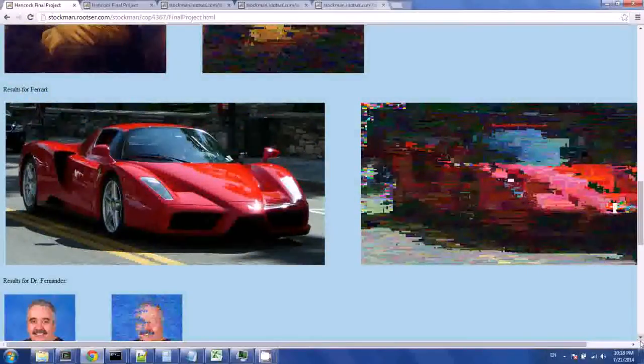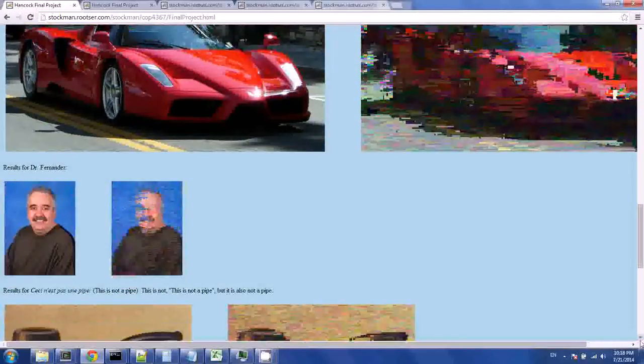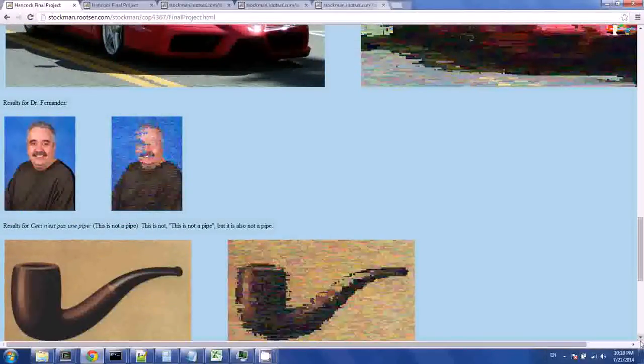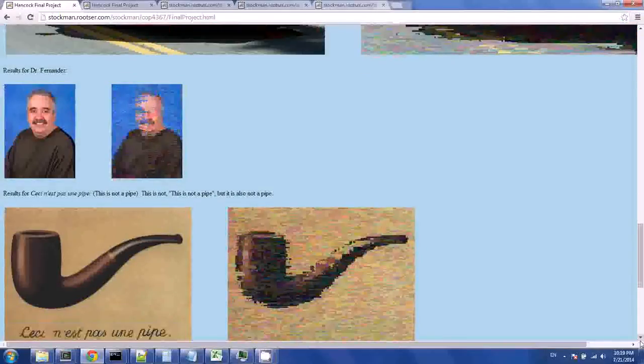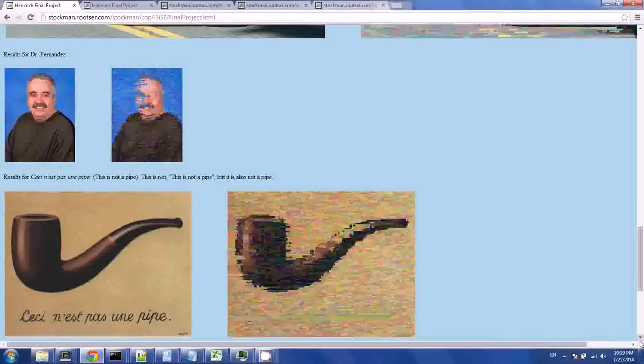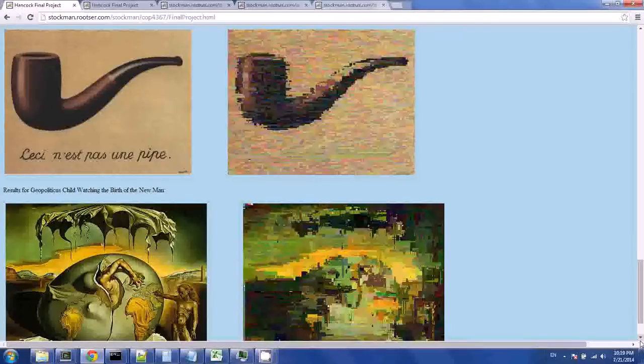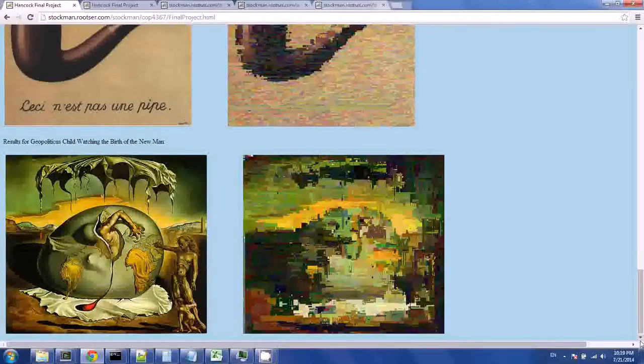So we have a Ferrari. We have Dr. Fernandez. Below that we have the famous picture, "This is not a pipe." And then finally we have some Salvador Dali, "Geopoliticus Child Watching the Birth of the New Man."